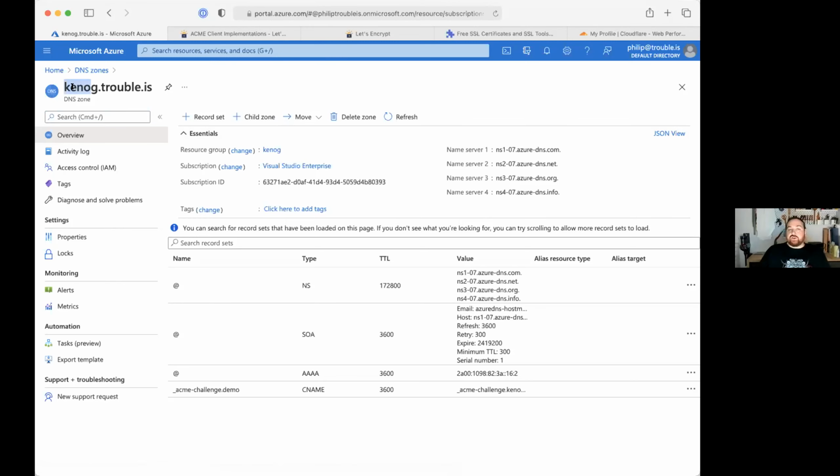I have set up a new DNS zone, KeNOG.trouble.is, and I've delegated this to Azure. So this entire subdomain just lives under Azure, and I can put things in there. So I've already put in an acme challenge.demo. There's a host called acme_challenge.demo.kenog.trouble.is. Note that there's no demo host in this zone file. All there is is this acme challenge demo, which I put in DNS.